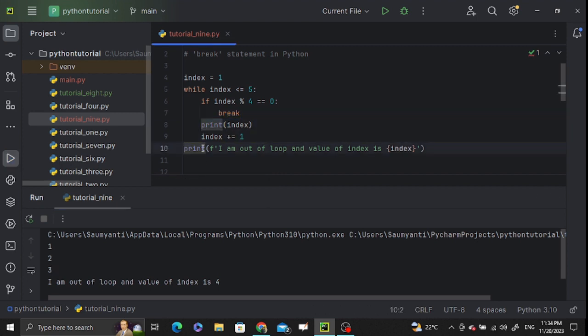Outside the loop, we have a print statement to understand what is the current index value now. If you see here, the current index value is 4. So it's telling I am out of loop and the value of index is 4. Note one thing here, though 4 is less than or equal to 5, that means the loop condition is true, even then it is coming out from the loop. And that is the exact purpose of using break statement.